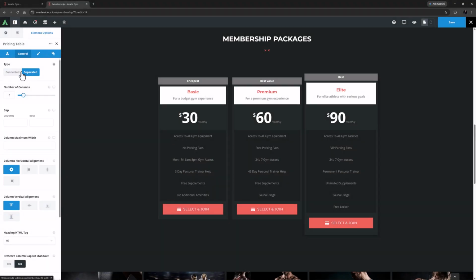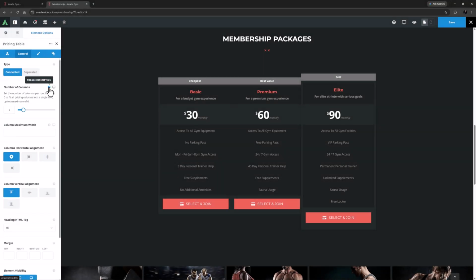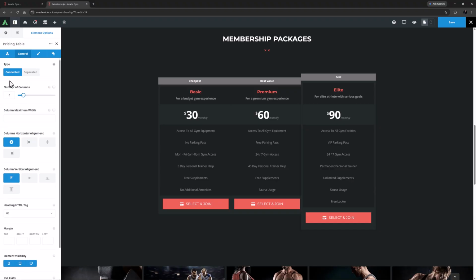option. Number of columns is the next option, and here it's on 0. As the description explains, leave this on 0 to fit all pricing columns into a single row, up to a maximum of 6. Or if you have quite a few pricing tables, with this you can control how many are displayed in one row. Here I'm happy with the default. Column maximum width comes after this with either type, and this allows you to set a maximum width for each pricing column. You can leave this empty for the columns to share the full available width.